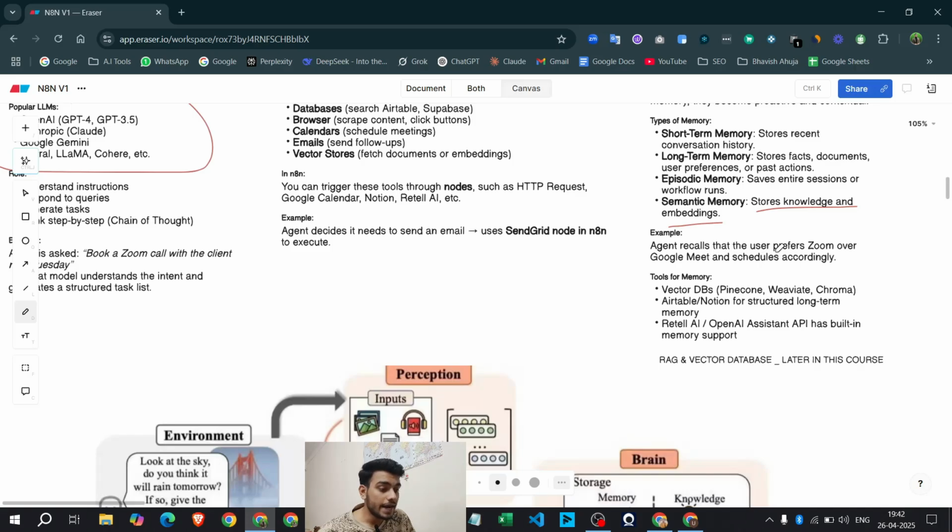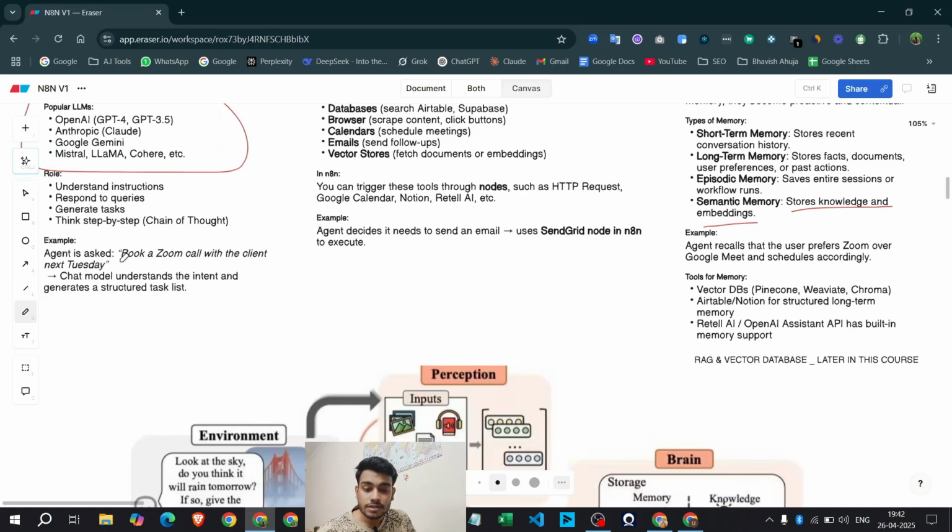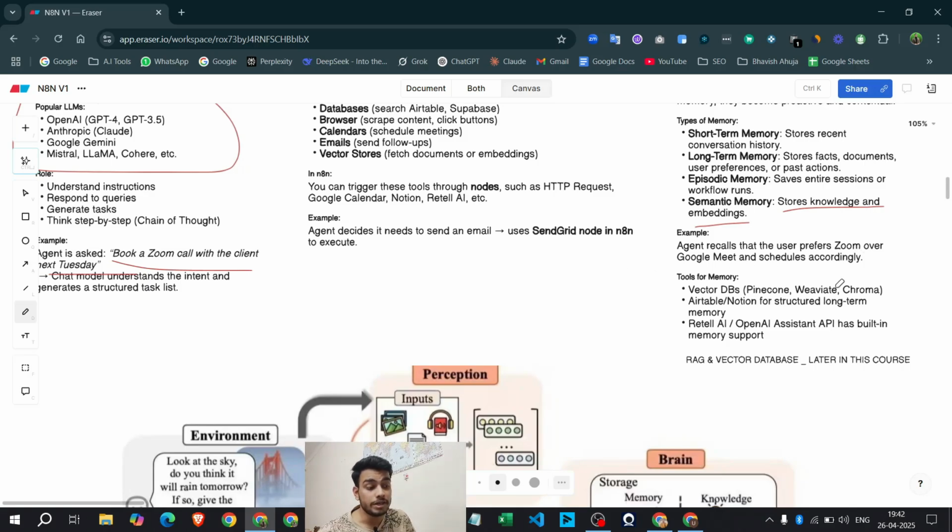Agent recalls that the user prefers Zoom over Google Meet and schedules accordingly. Okay, so as you can see, we asked it to book a Zoom call with a client next Tuesday. So it is going to book a call on Zoom, not on Google Meet.